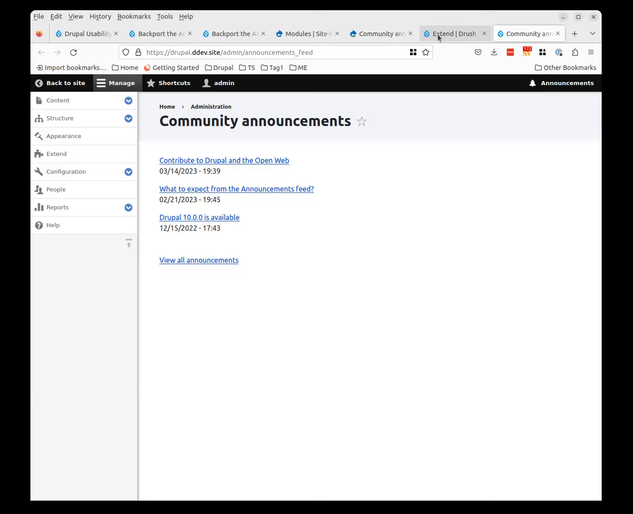If I remember correctly, from the last time I looked at the code, there is a way to indicate which announcements are relevant for which versions of Drupal. So the current announcements don't have any such distinction, but unless they've taken that feature out, I believe there is a field saying which versions of Drupal to show it for. That would be good. Yeah.